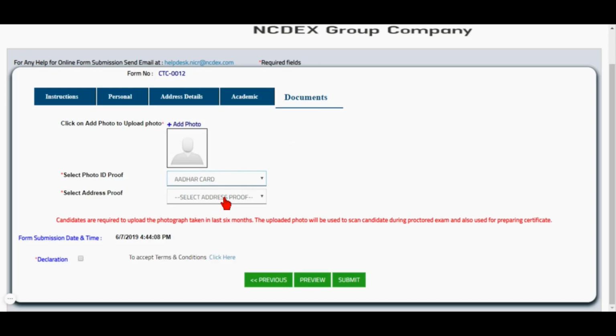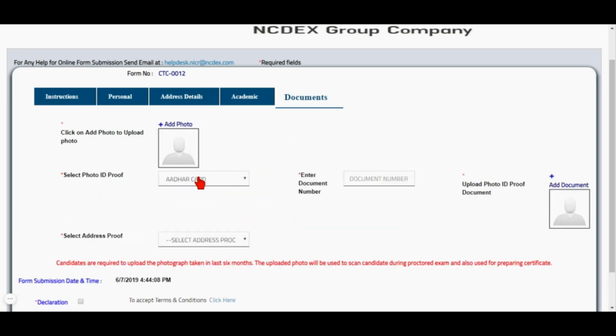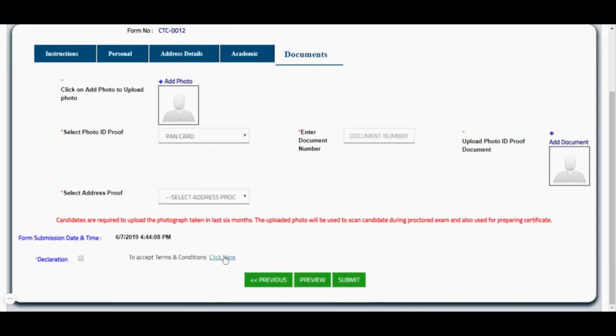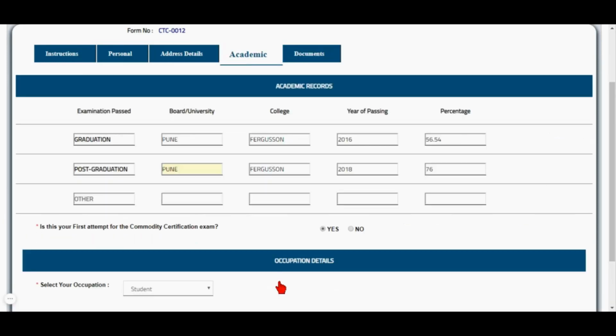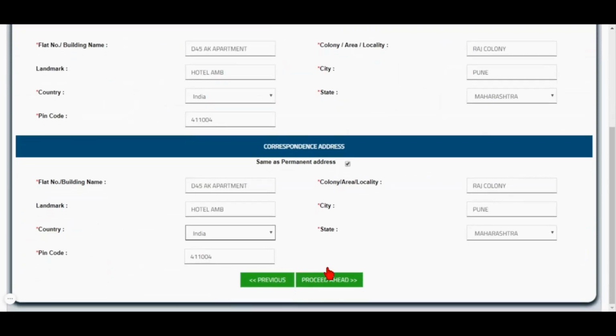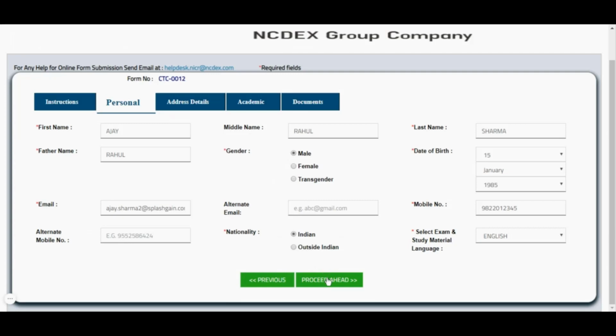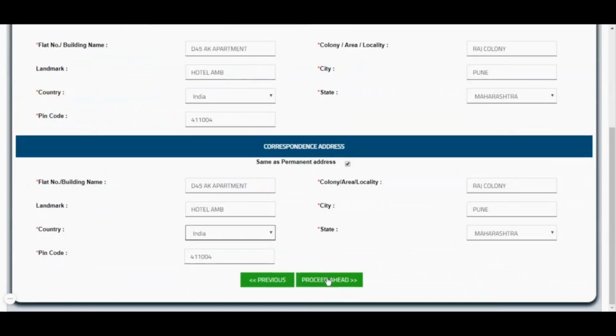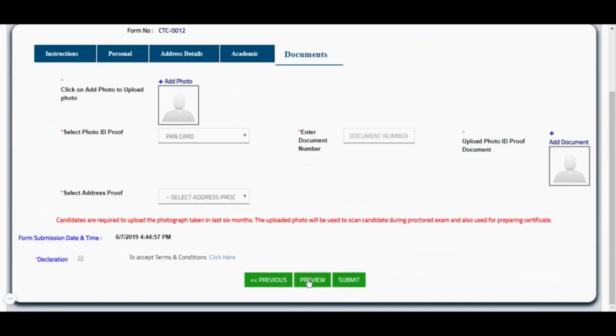Here you need to read all information or terms and conditions carefully. You can go to the previous section if you wish to edit any section of the application form. You can also click on the Preview section to see your filled application form. There is a Submit button available.